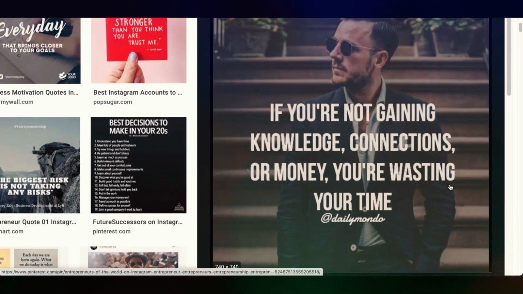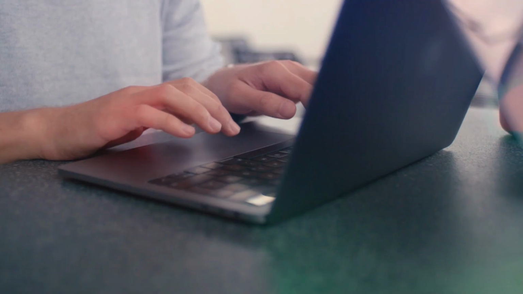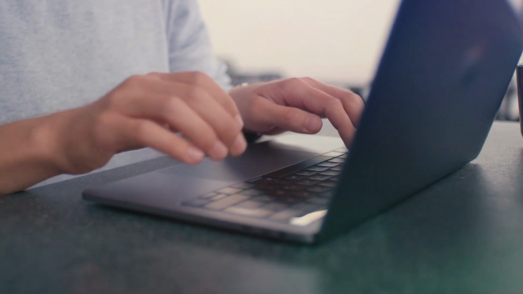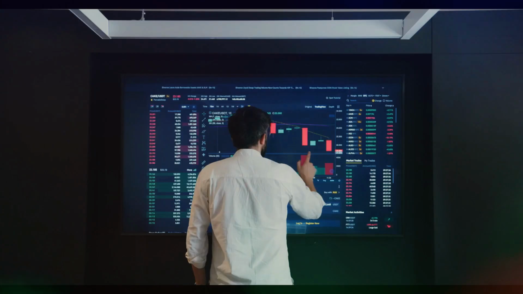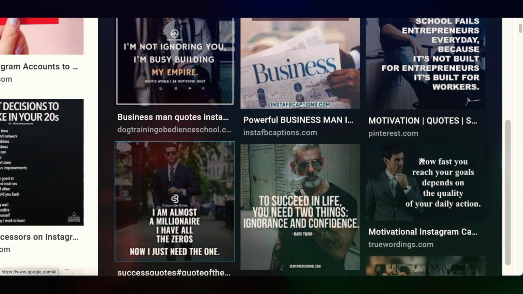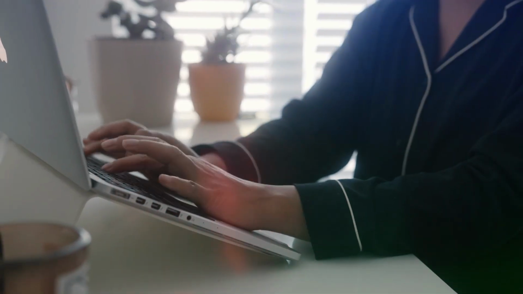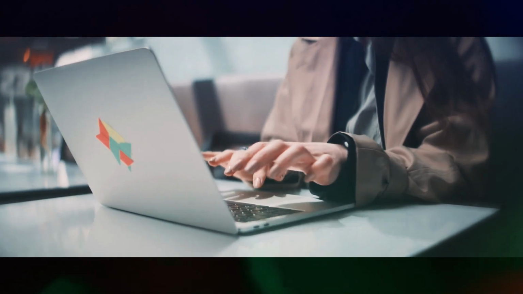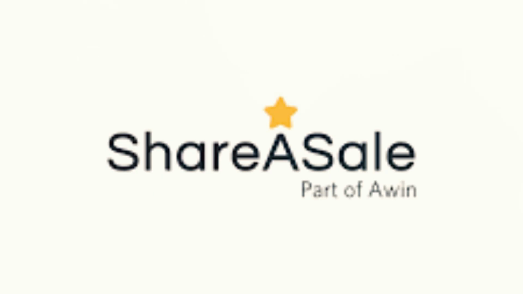Before you start promoting any offers, you need to research your niche thoroughly. This will help you identify the best offers to promote and the keywords to target. You can use tools such as Google Keyword Planner, SEMrush, and Ahrefs to find profitable keywords and analyze your competitors' strategies. The next step is to choose the right offer to promote. You should select offers that are relevant to your niche and have a high conversion rate. You can find such offers on affiliate marketplaces like ClickBank, JVZoo, and ShareASale.